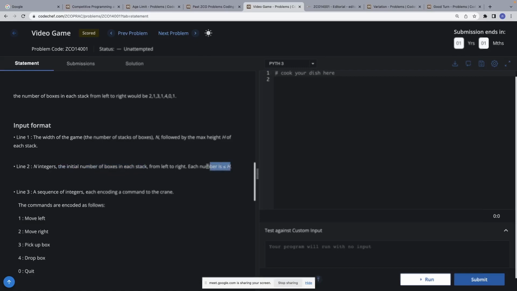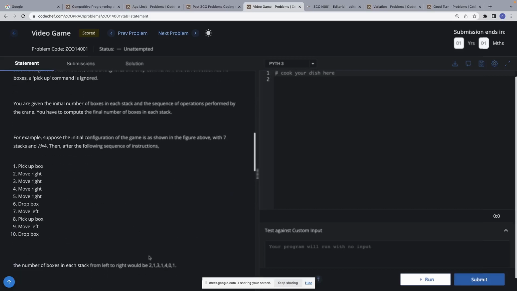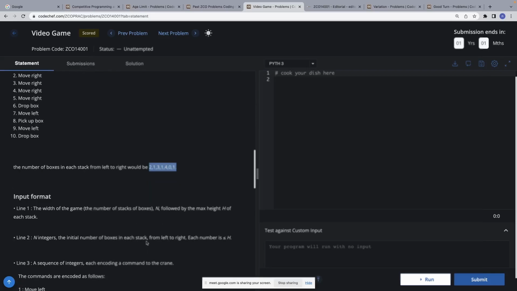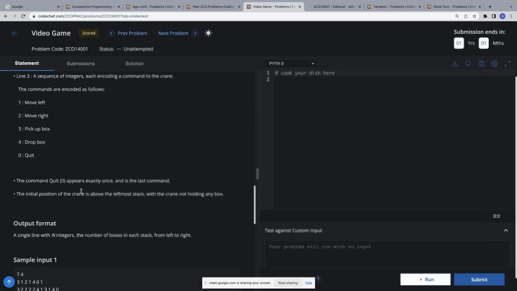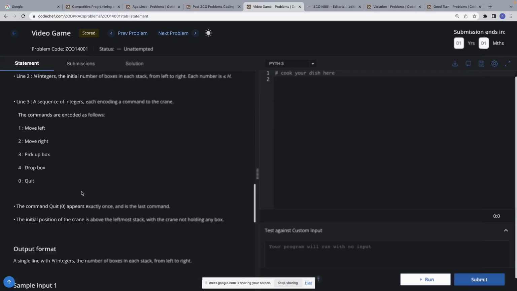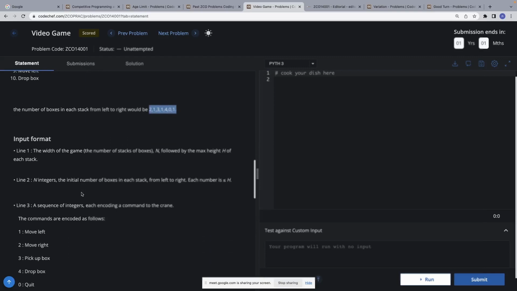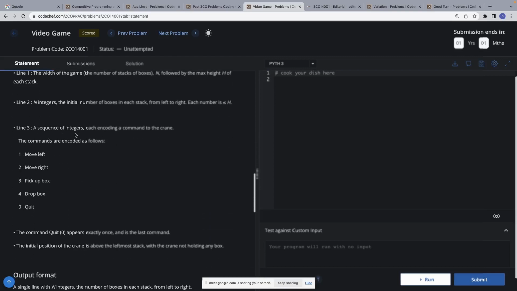Okay, which should be less than h. So we just enter something like this, the initial number of stacks. After that, there is this one: each sequence of integers encodes a command to a crane. The following commands are encoded.